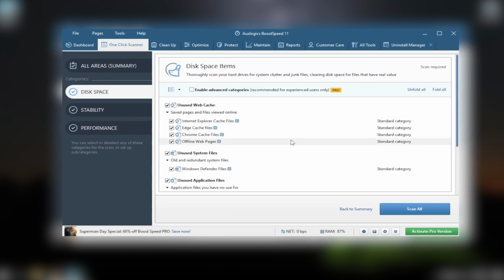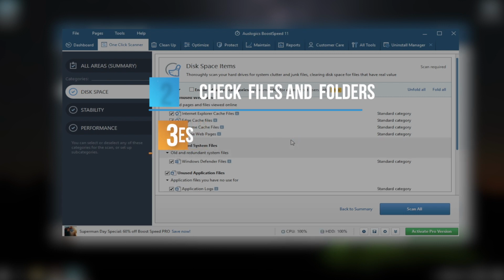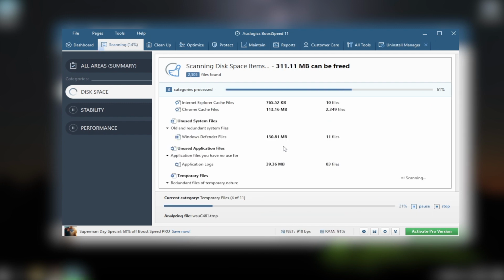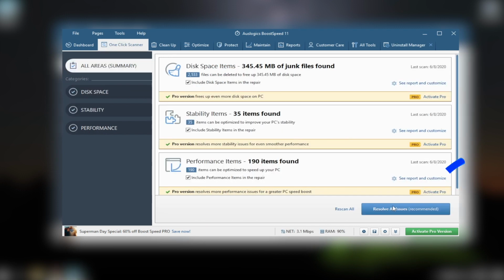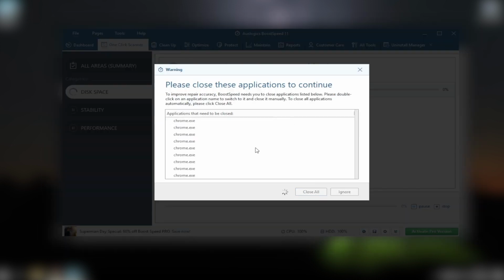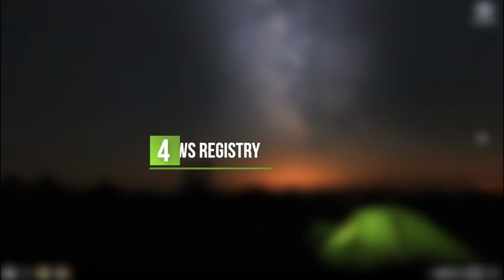Here, we'll do item 2. Check the program files and app data folders. Remove the temporary files left on your computer. Press Scan All. BoostSpeed will find all errors. After that, press Resolve All Issues. The program will ask you to close some applications by clicking Close All. Perfect! Clean your Windows registry.